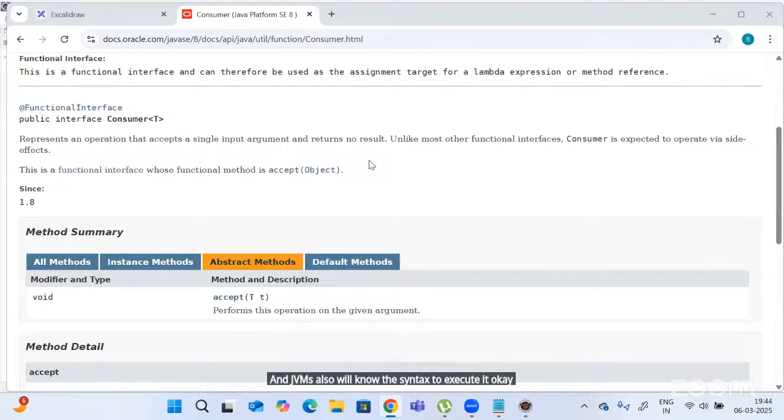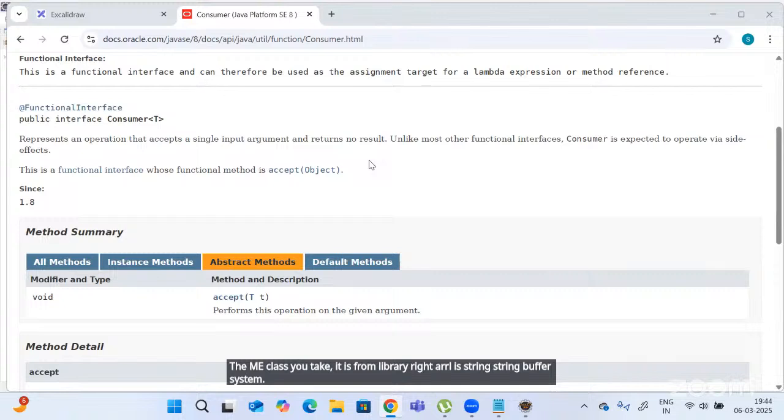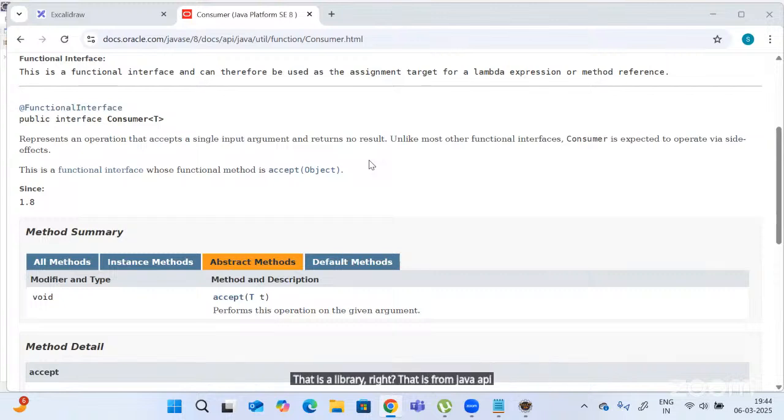If, for example, ArrayList is defined in the Java library only? ArrayList is one class, and any class you take is from the library, right? ArrayList, StringBuffer, System, that is from the Java API. Yes. Okay.